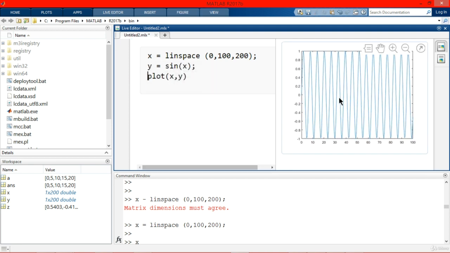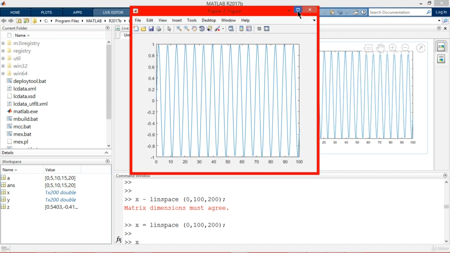Linspace is a very useful function. We'll use it a lot in this chapter.